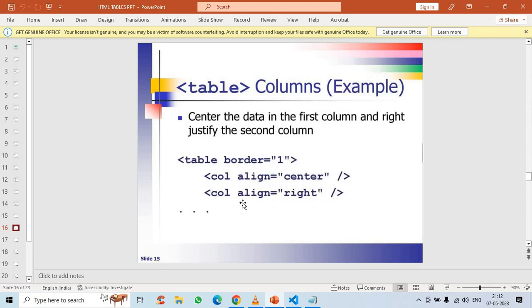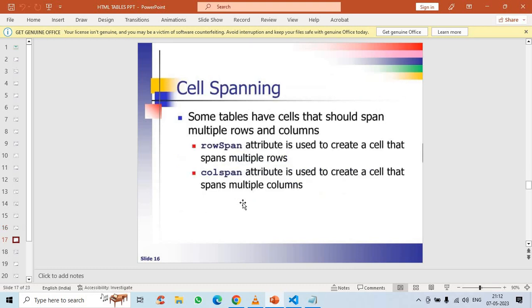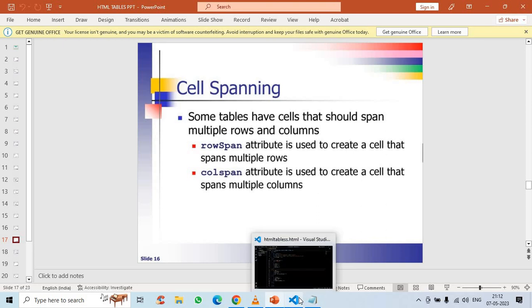Next, table columns. We are seeing some examples. Center the data in the first column and right justify the second column. So this is it. Before going to what is spanning, let us see a simple HTML code for designing a table.